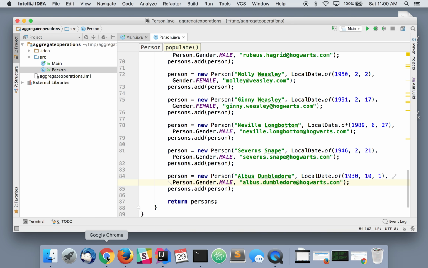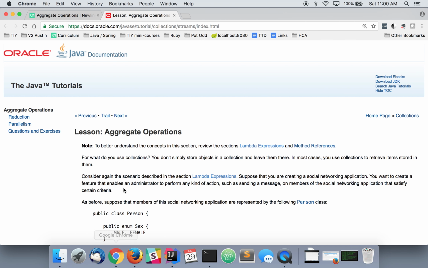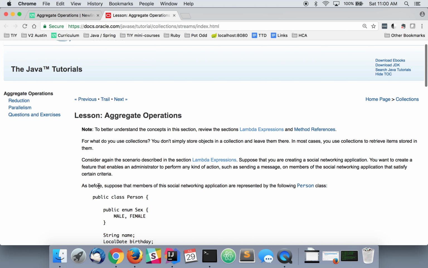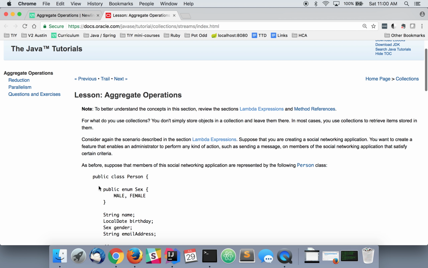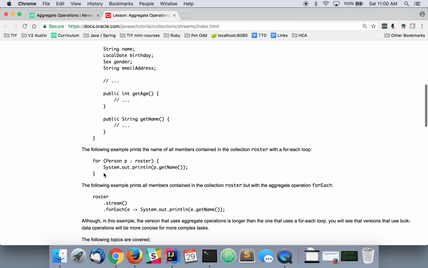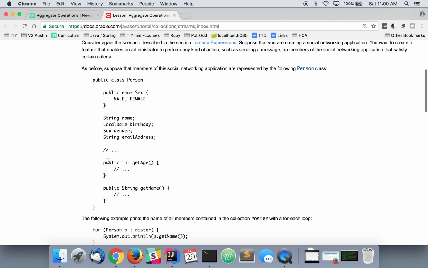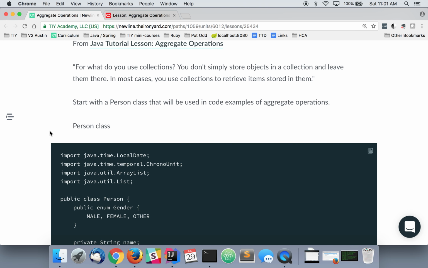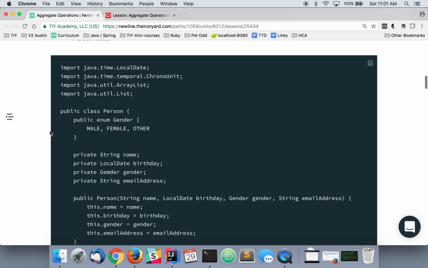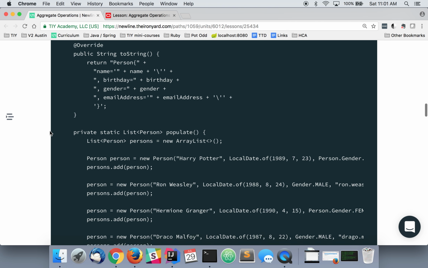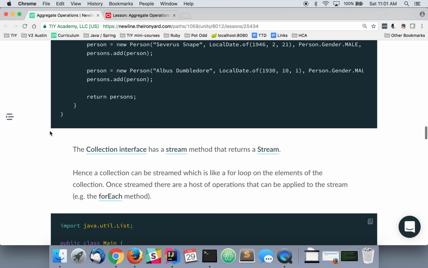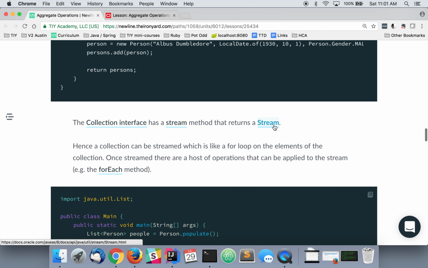Now, what we're going to talk about, we're going to pretty much go through the Java tutorial on what they call aggregate operations. We just pretty much call it streams because that's the main thing we do with it. So here they have a person class, looks familiar, and again I'm going to go through my previous curriculum on this.